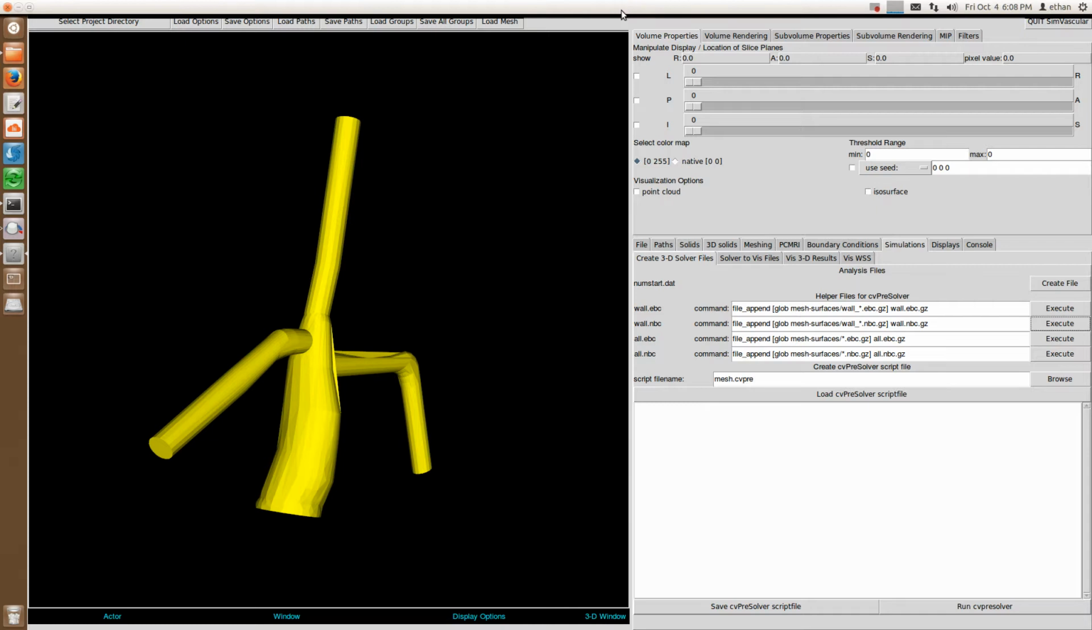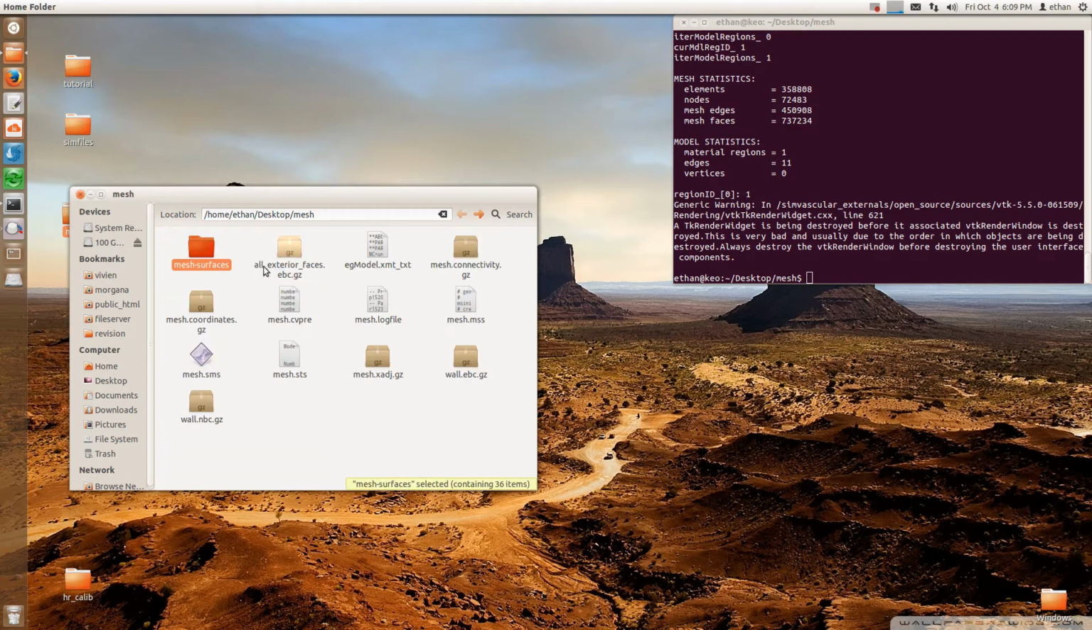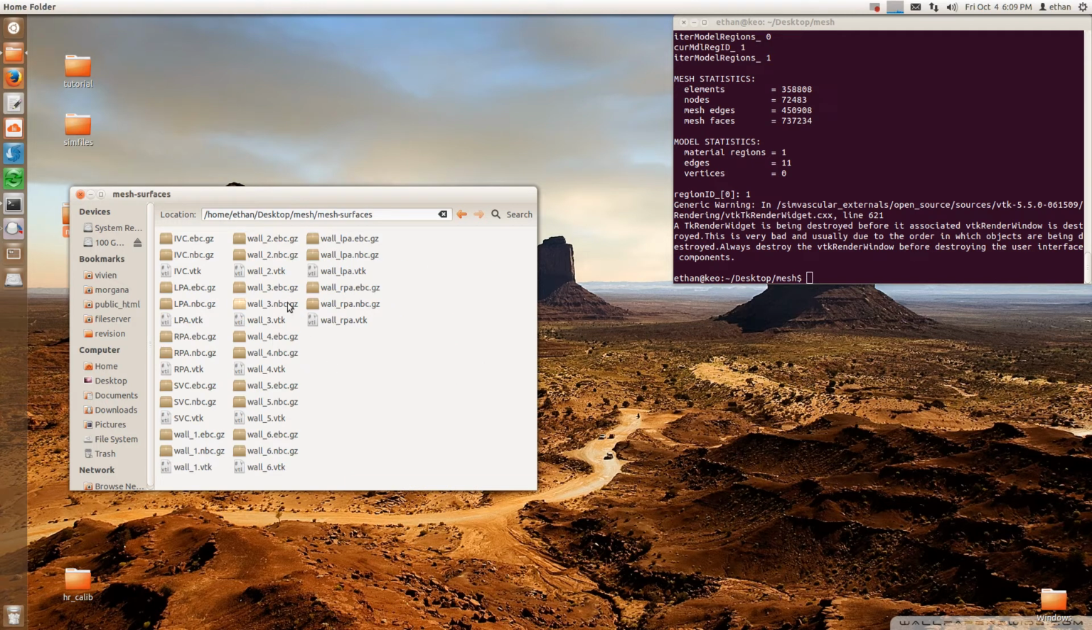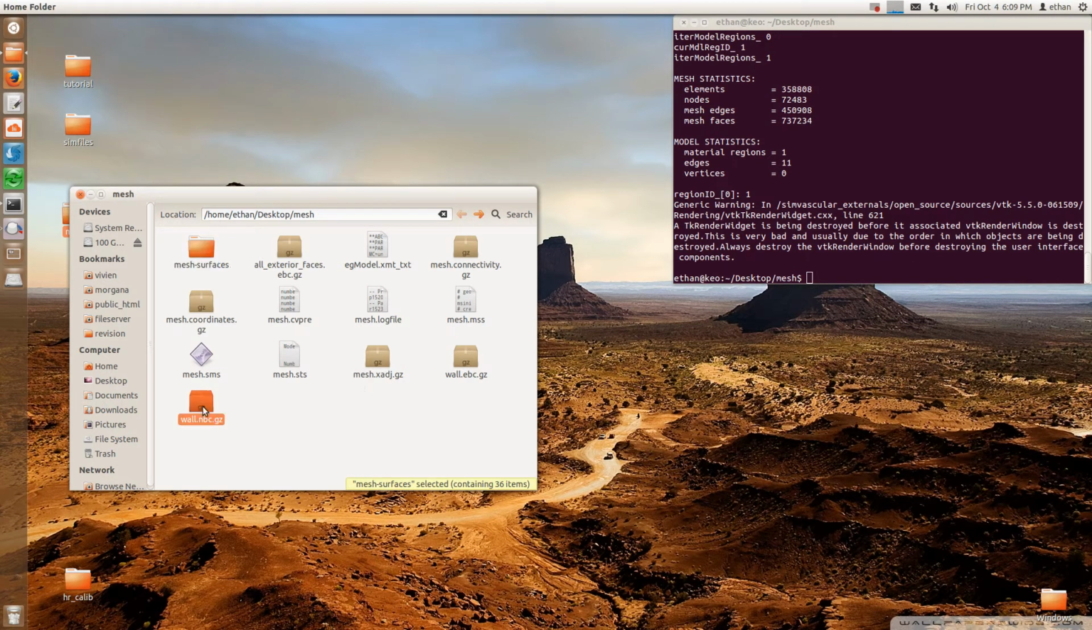Okay, so I've done that. We don't need SimVascular anymore. I'm going to close it. So what that has done is it has combined all of these wall surface information into a combined wall EBC and NBC right here outside of this folder, and we're going to use this later.